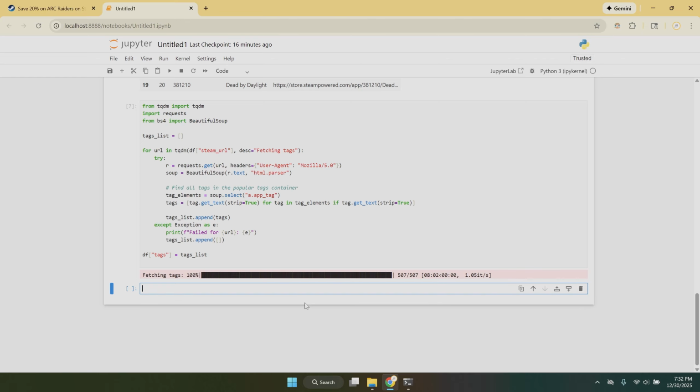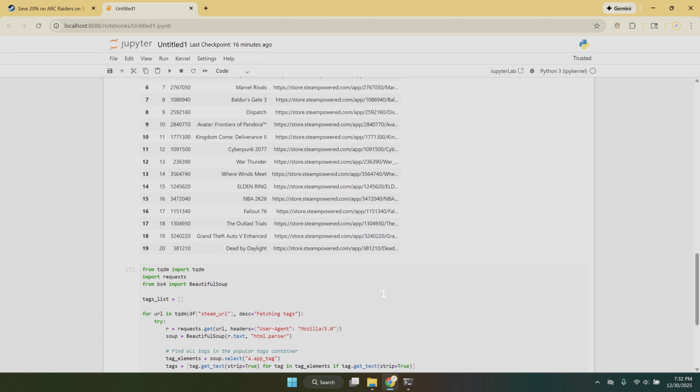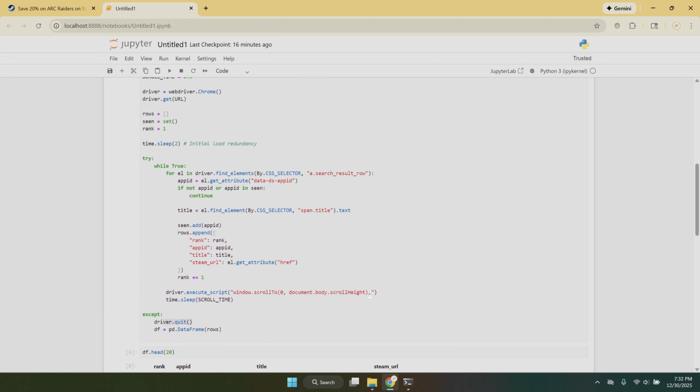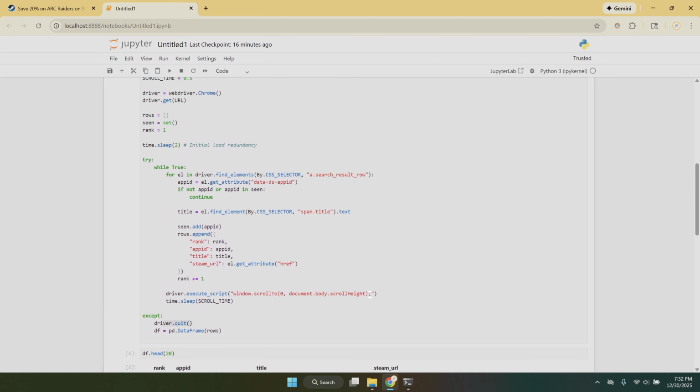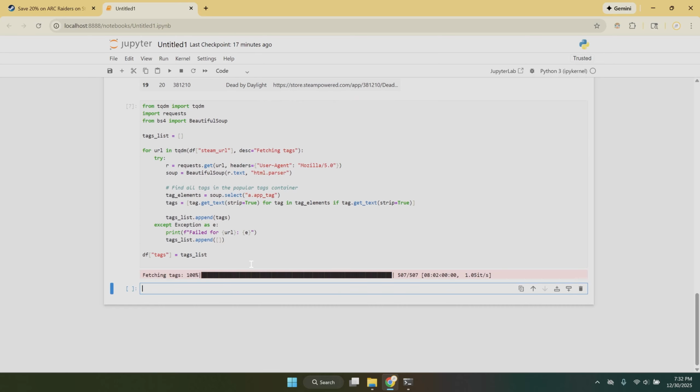Okay, so this has finished. It did take 8 minutes. So again, if you want that to go a lot faster, you can grab fewer entries. But I would recommend being more redundant with this and just double checking everything. So for me, I definitely don't mind waiting on these kinds of web scraping projects.